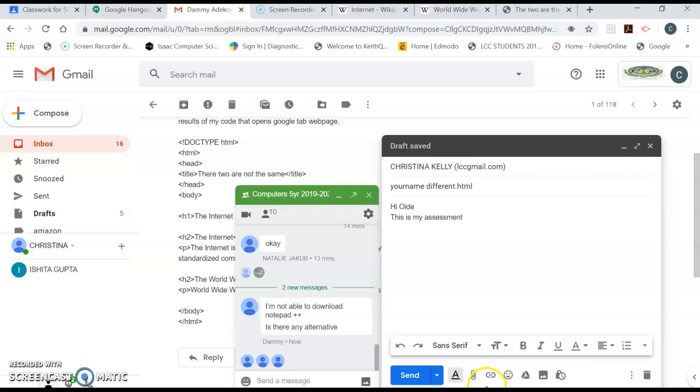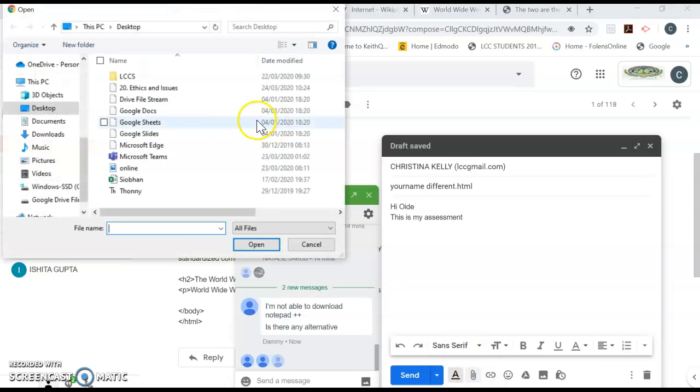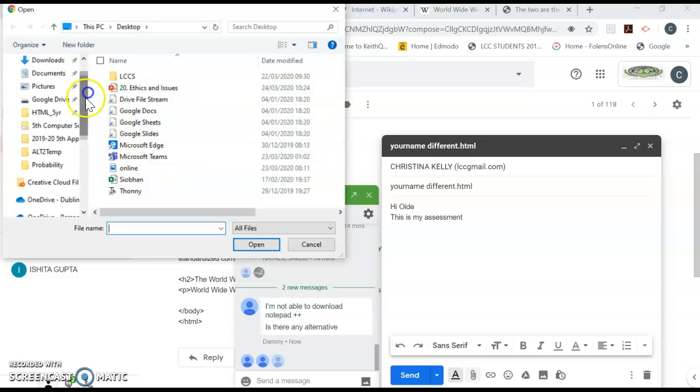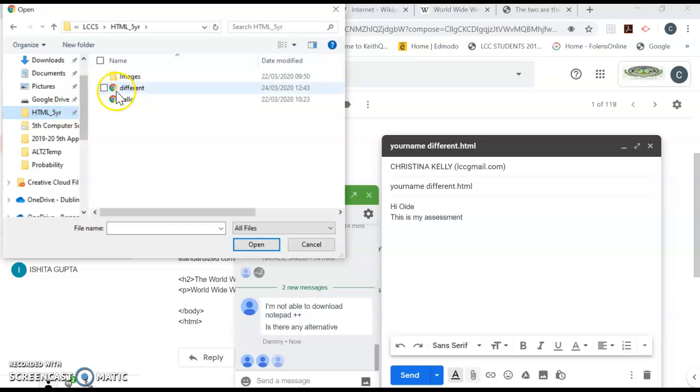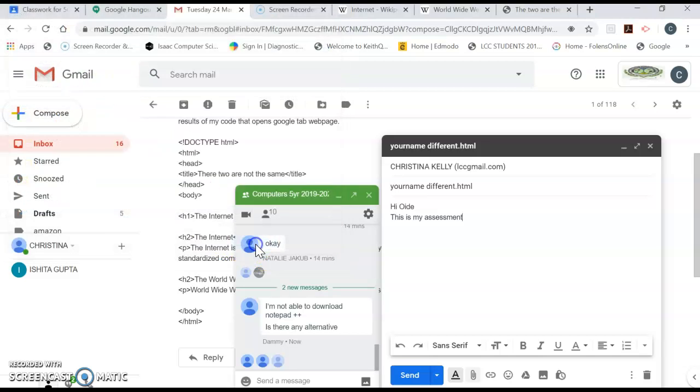And then you come down here to the little paper clip, attach a file. When you're going to attach the file, you're looking for where you saved the file. And go find the file there and click on the open button, and it will attach it onto your email, and then you're free to send it to me.